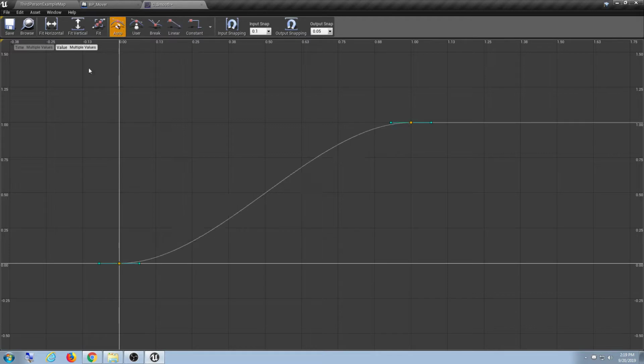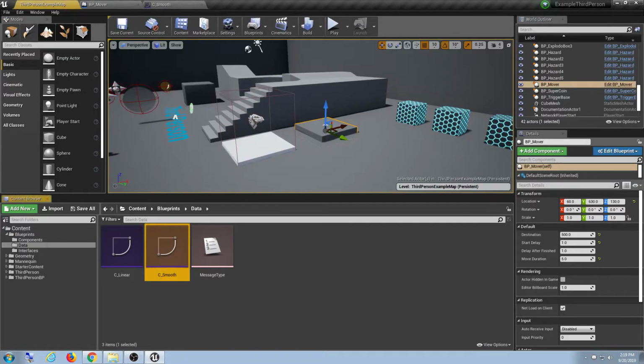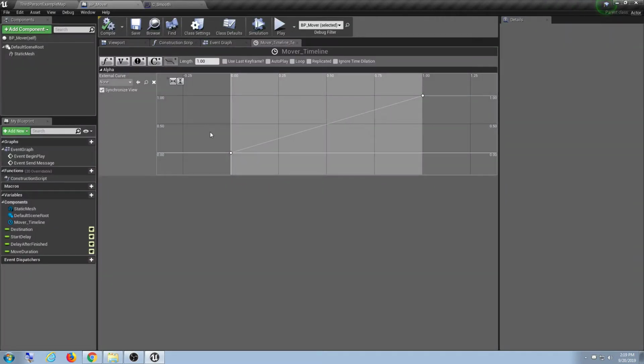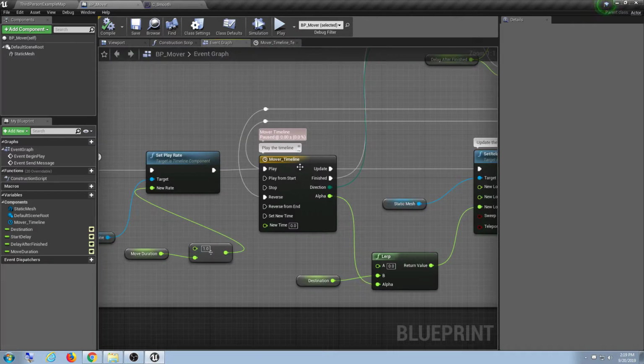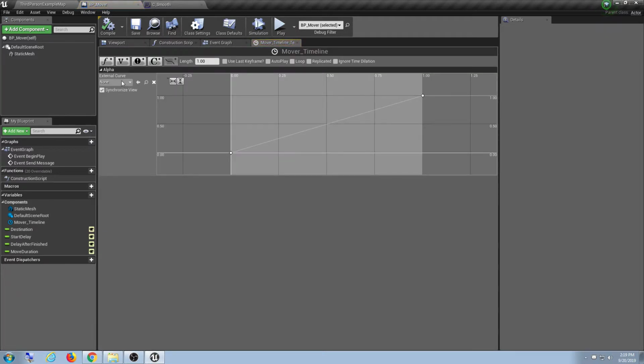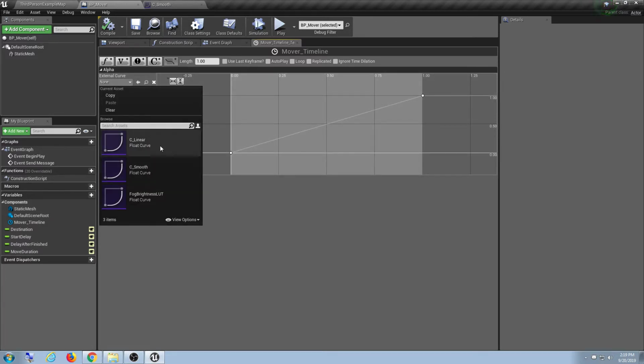That one, hit save. And then let's go back to the blueprint, and let's go back to this timeline. So double click on it here. And then over here, under the external curves drop down menu, we can change that to one of these. So you don't have to make a new curve again inside of the timeline. I wish I knew that 2 days ago.